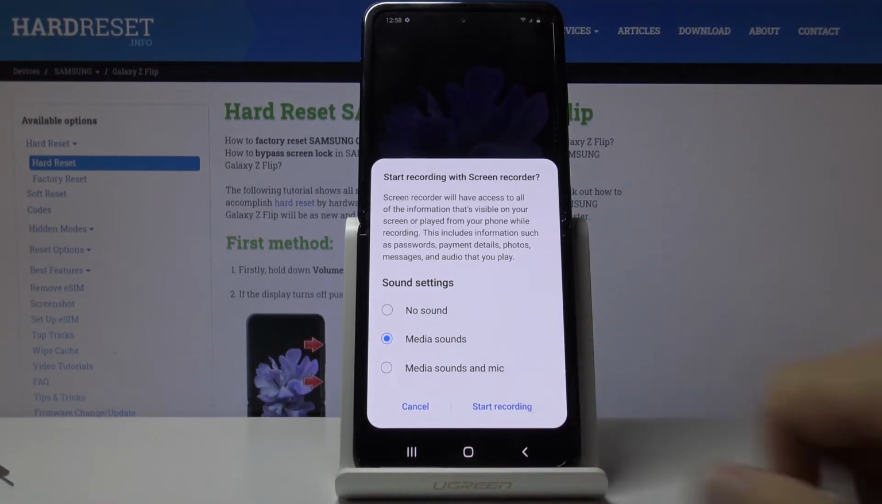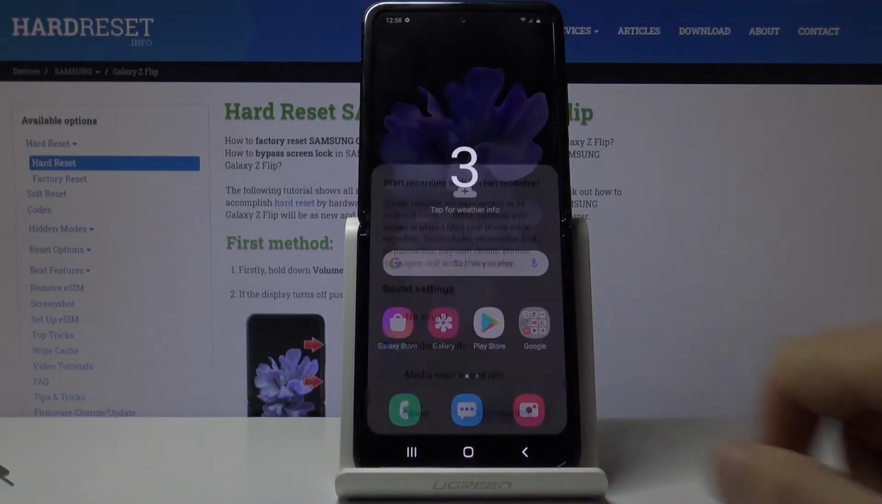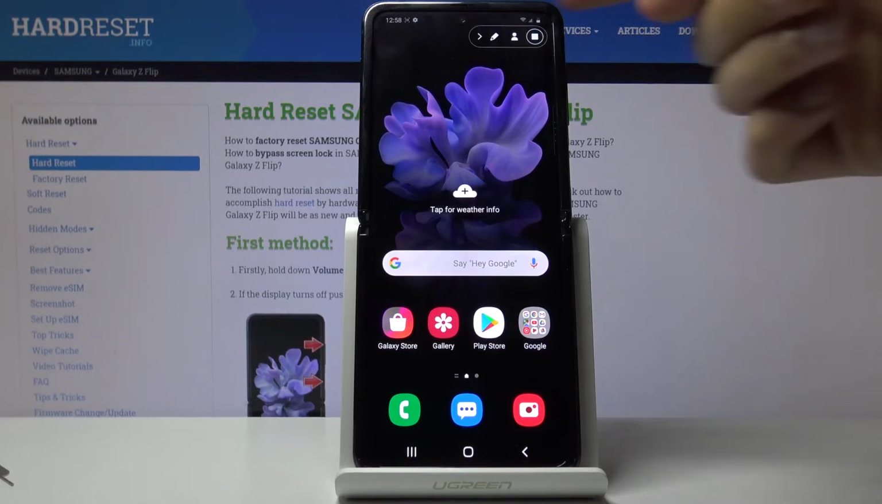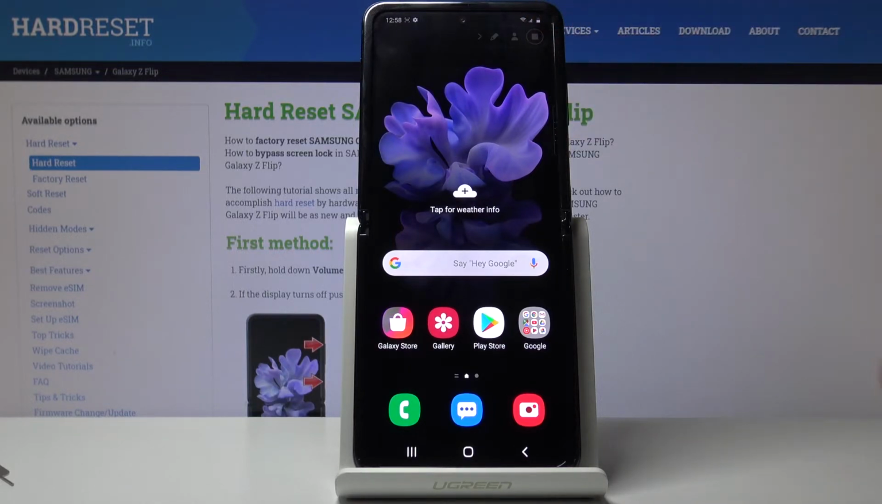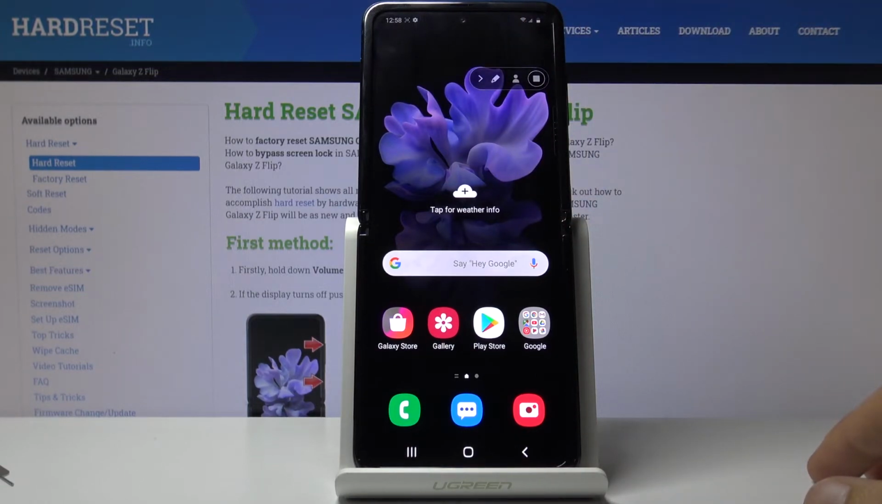And it also asks you right here what you want to record in terms of sound. Start recording, and it should pop up. Oh, there we go. This little overlay, and this overlay can be moved around. It's completely not visible on the recording.